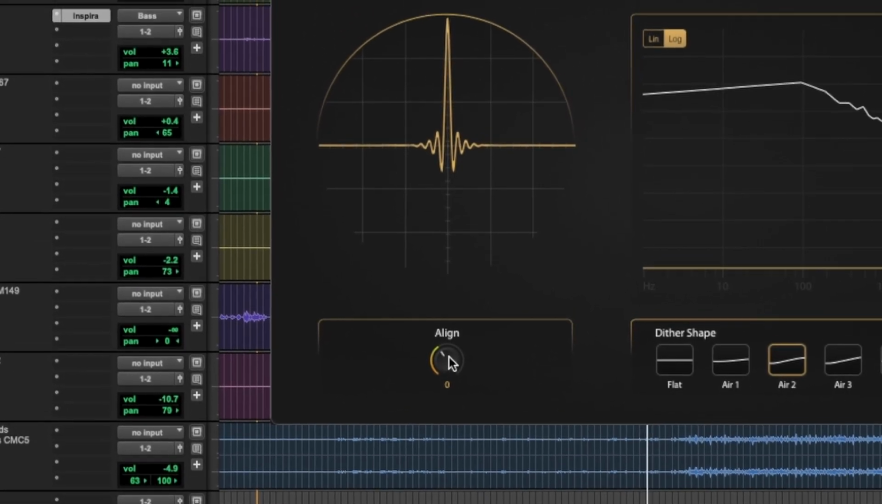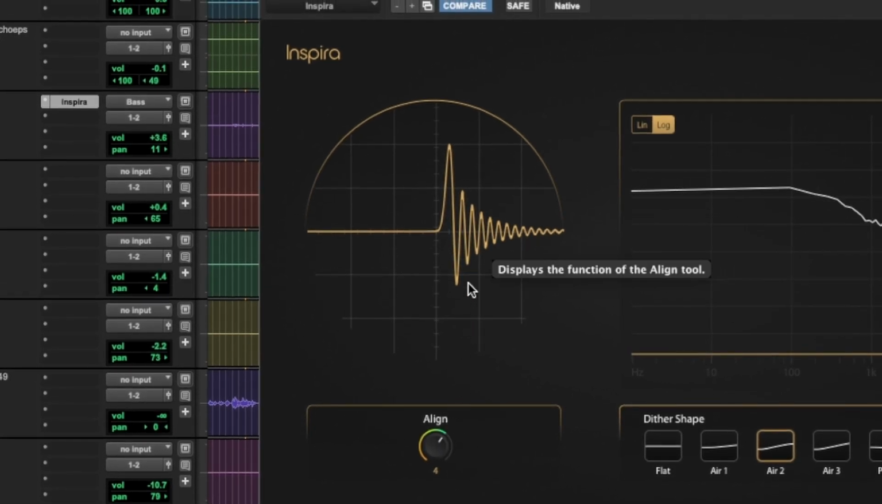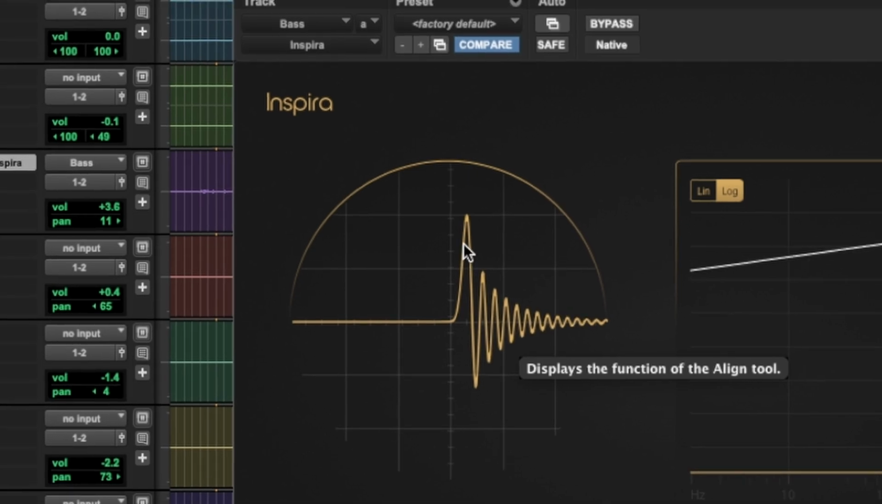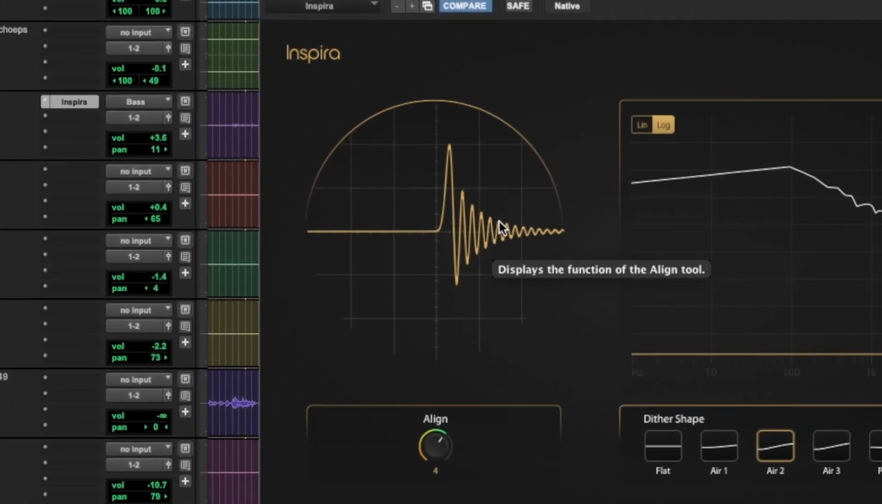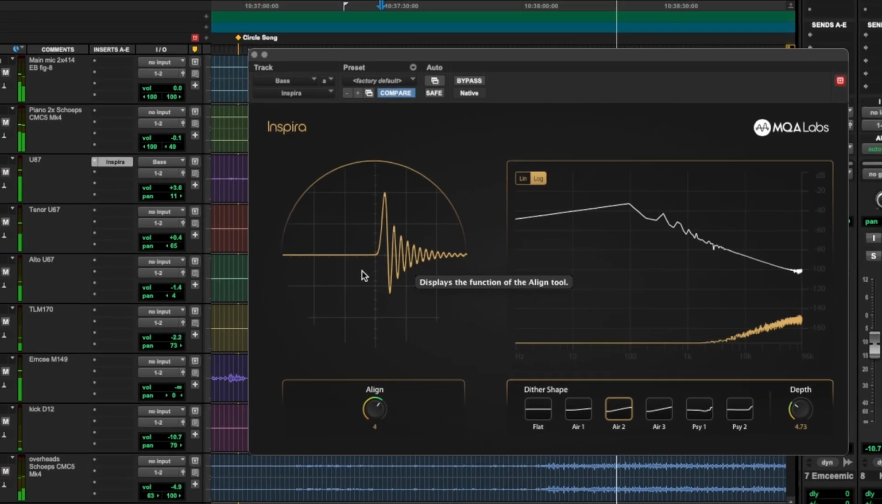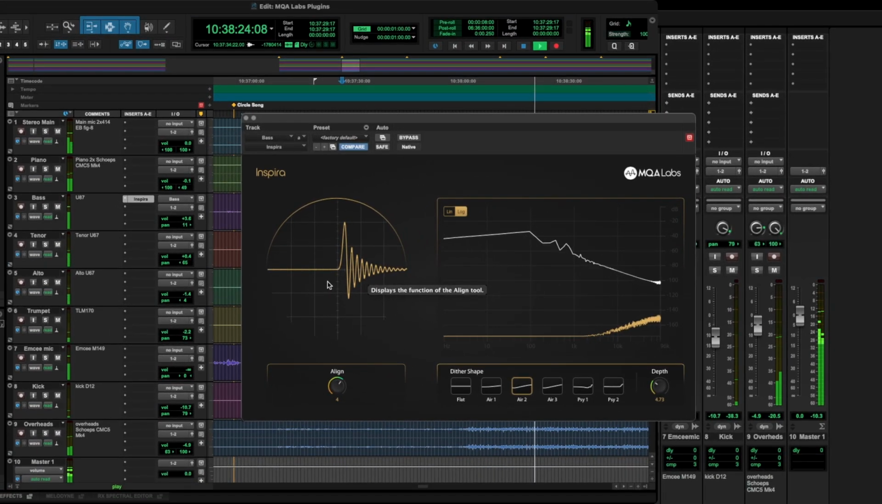Now as we move the align control to 4, you can see how the unnatural pre-response shifts to a more natural post-response. Why 4? Because this is a setting that moves all of the pre-ring while keeping the post-ring to a minimum. In our listening and research, we found this to be the most revealing and natural setting for almost any kind of music, but it does depend on your specific A to D converter, so experiment to tune the sound to your taste.